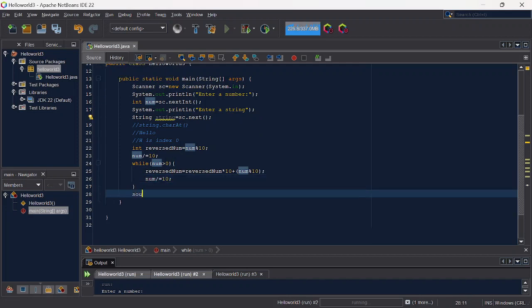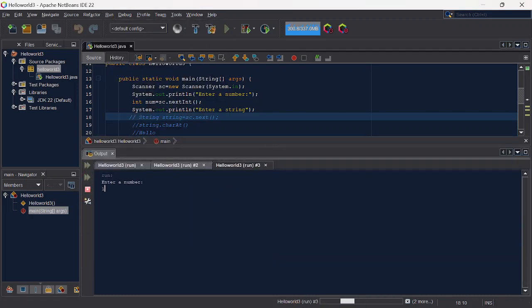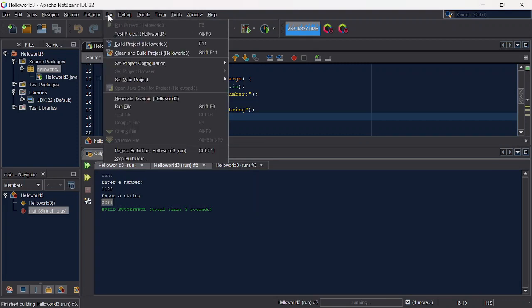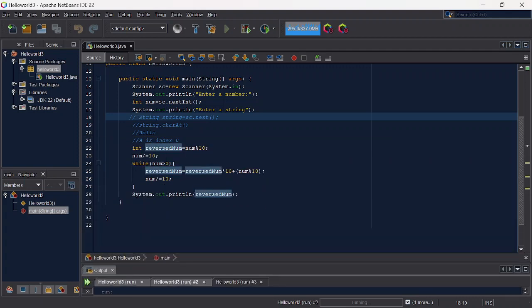Let's see, does it work? Print reverseNum. Let me comment this out first. Run the file, enter a number, 1122, to get 2211. Run it again. Let's try 11020. We'll get 20011. Okay, let's see what's actually happening.